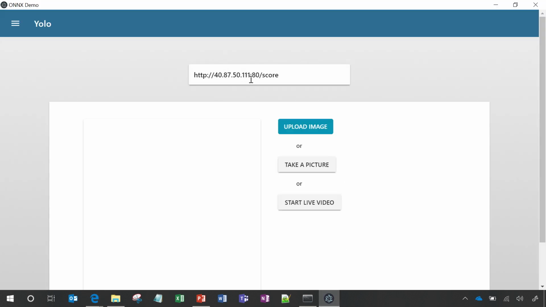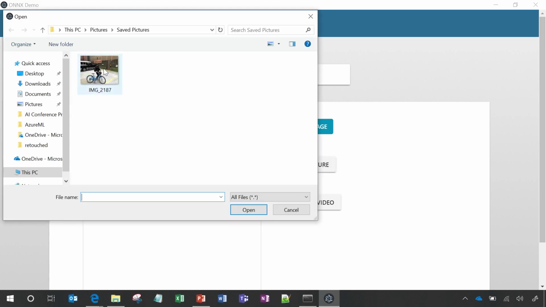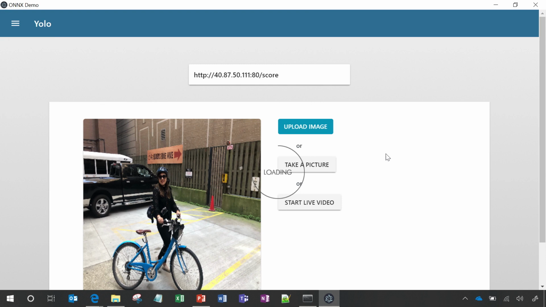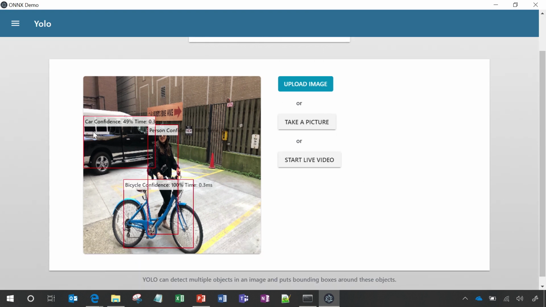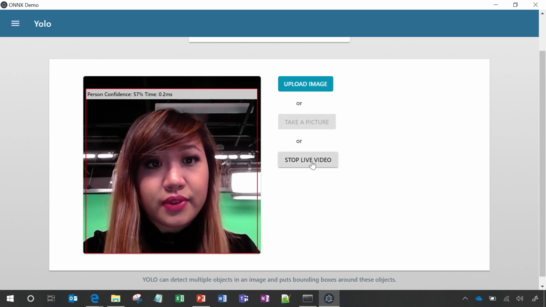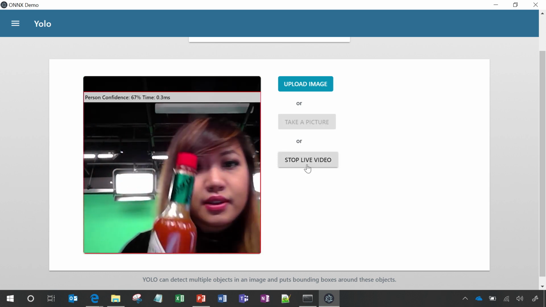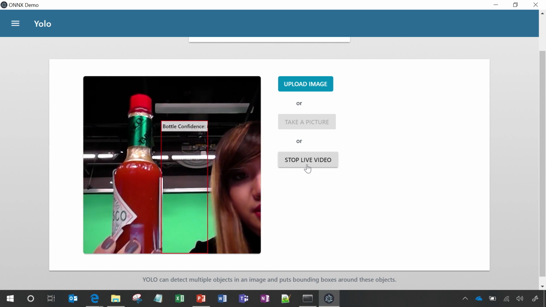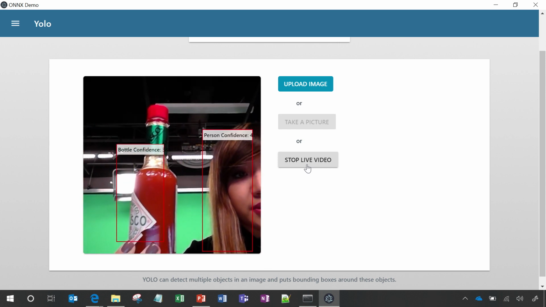Here, I'm just pasting in the URL, which will run the model, and uploading an image I took last weekend. In this image, you'll see that here the car is identified as well as the bike and the person. We can also see this using a live video. Here, you'll see that I'm identified as a person, and this bottle of hot sauce is identified as a bottle.